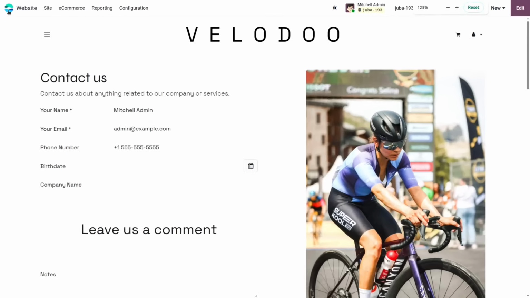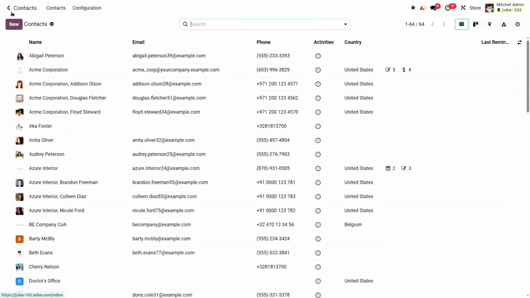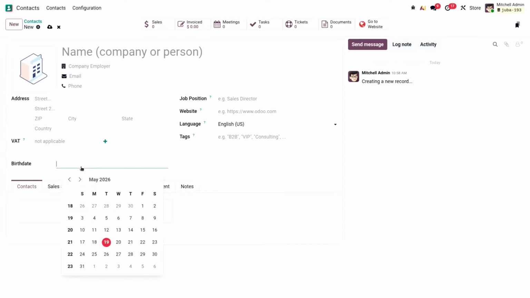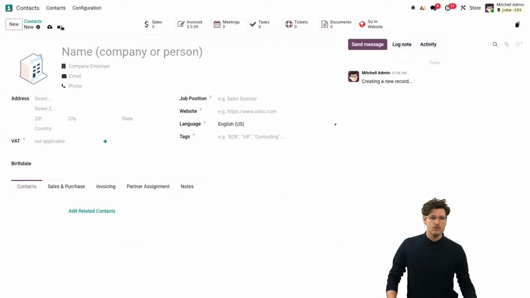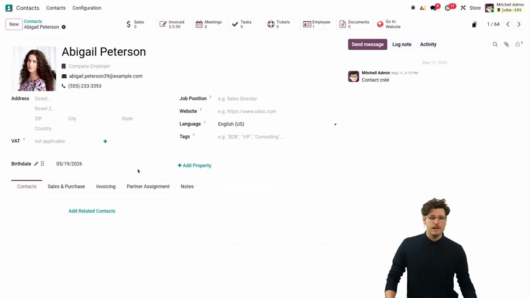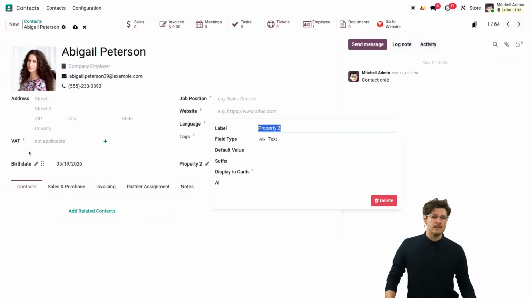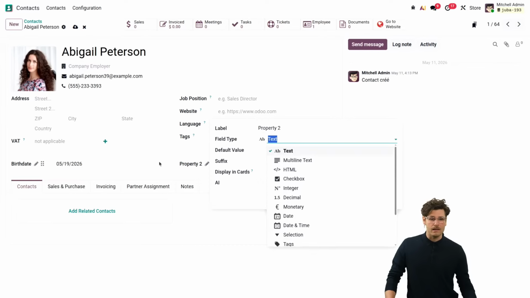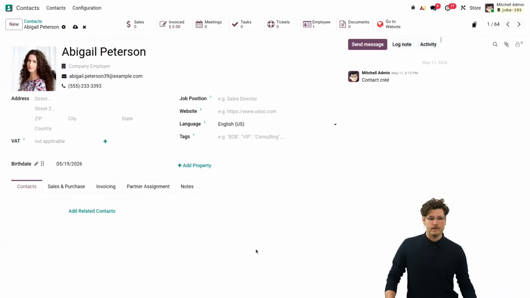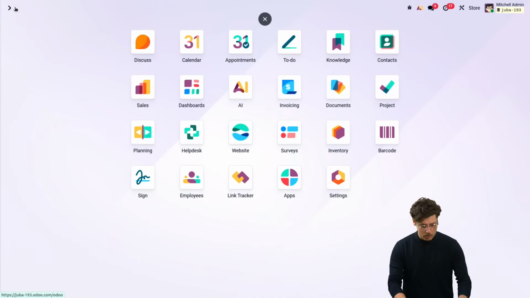So let me just go to my contacts, and let's say for my work I really need to have a birth dates field. I do not have Studio because I'm on a regular plan and I don't need it for other reasons. Now what I can do, let's say on Abigail, is add with this edit properties a property. I added in this case a date type property that I named birth dates. Well, let's delete this one. Perfect. Let's save.